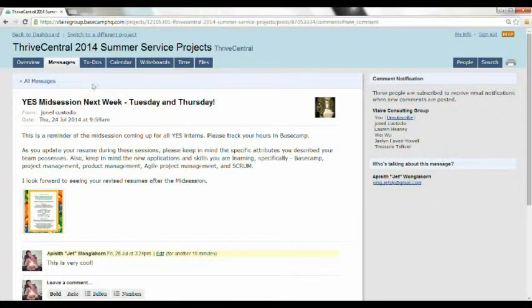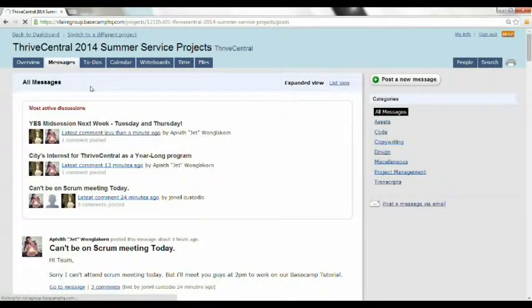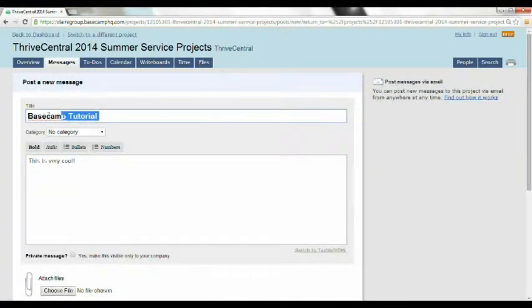Now let's go back to the Messages tab. I'm going to now show you how to post a new message. To post a new message, you would click on Post a New Message. After clicking on that, you will be brought to this page.